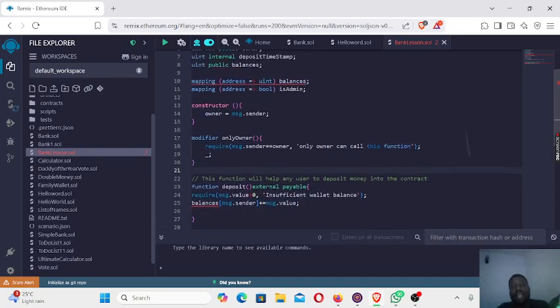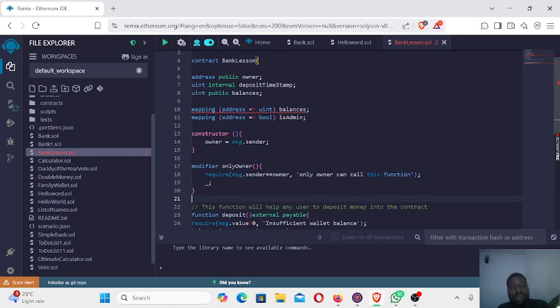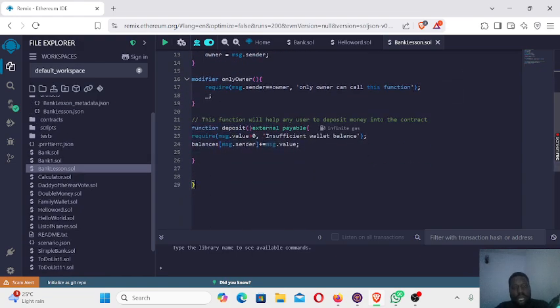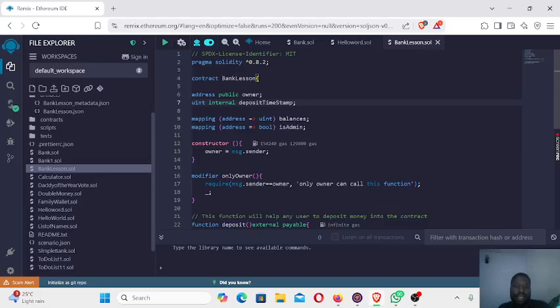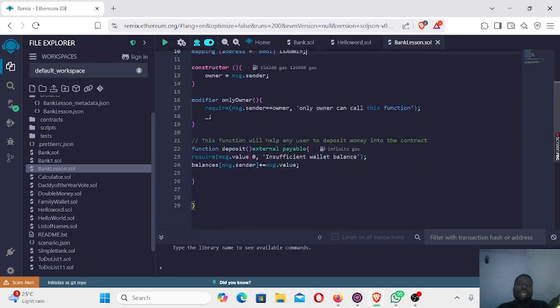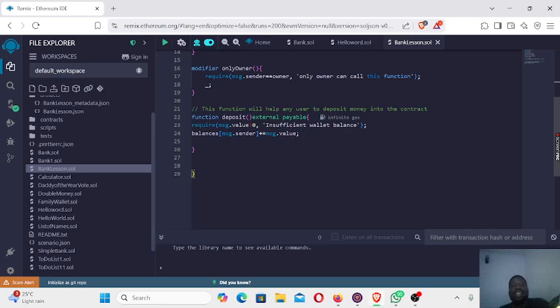Okay, it seems we don't really need this, since we already did the mapping. We don't need to declare a state variable for balances. What this does is it just updates the balances of that person and adds. By default the balance will be zero, and you put this plus equals so that it will add the value of how much was deposited. You understand?